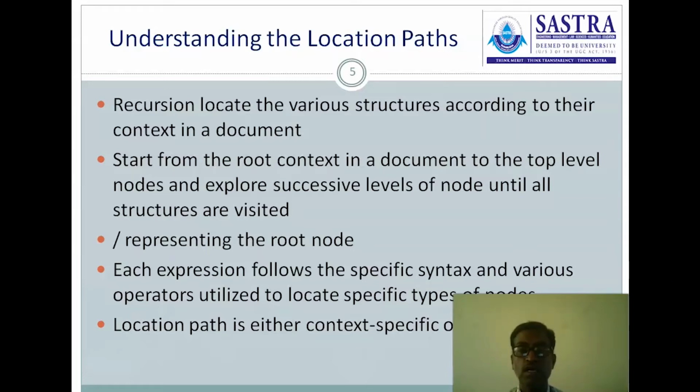Generally, when we traverse the node tree, we start from the root context or root node, and then successive levels of nodes are traversed until all structures are visited. This is purely based on the requirements, because we do not visit all nodes every time. Slash represents the root node. The root node is represented using slash notation. Whenever you see slash notation in the location path, that represents the root node.